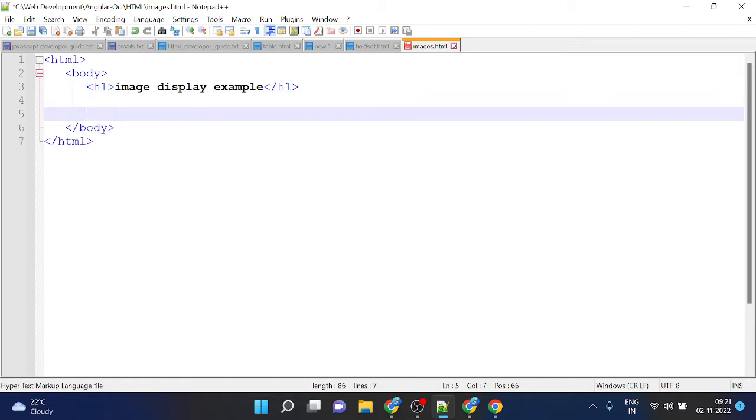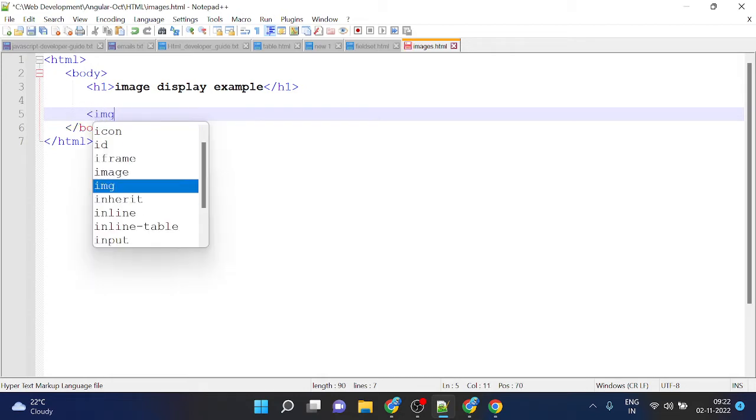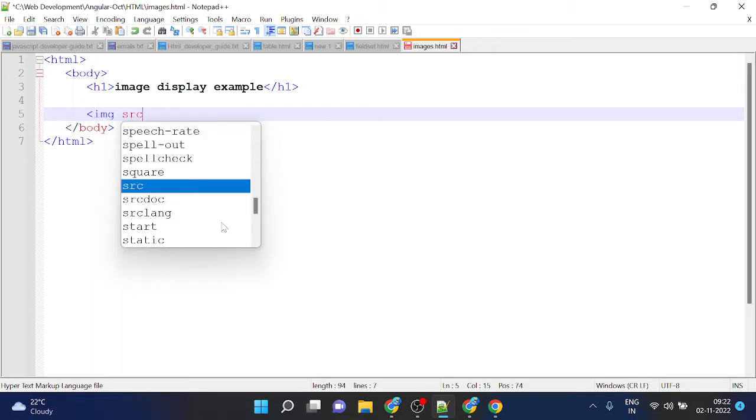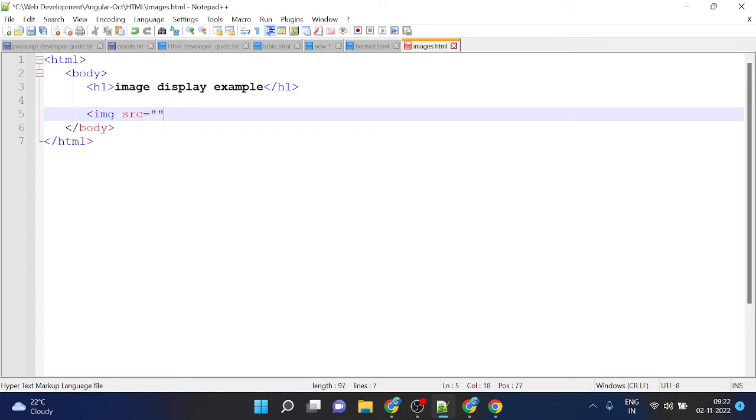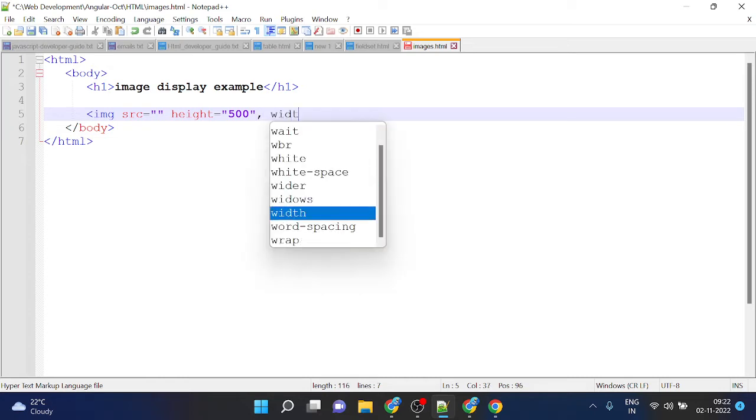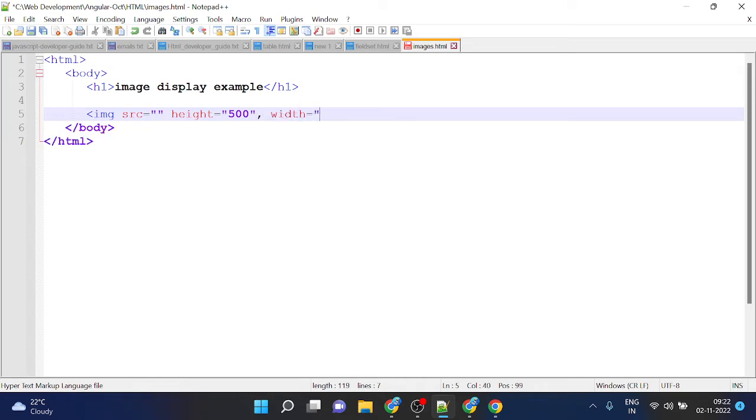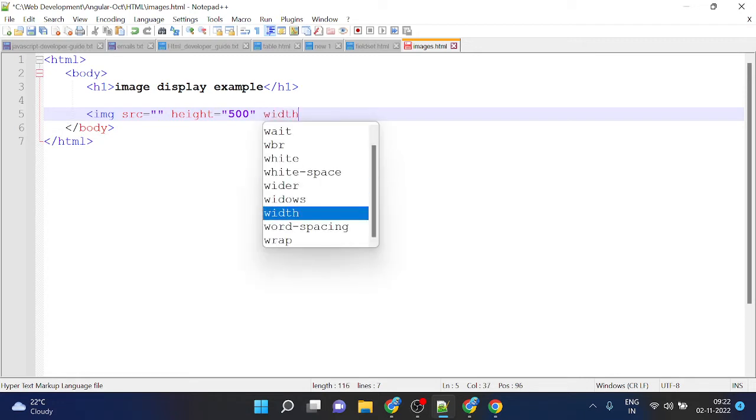Now you will understand how our image loads. I'm putting an image tag with src. src is the attribute where we pass the path, and I'm passing a height attribute of 500 pixels and width of 500 pixels. There should not be a comma; it came by mistake.